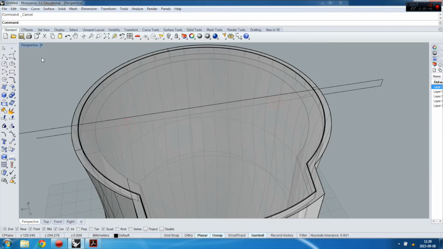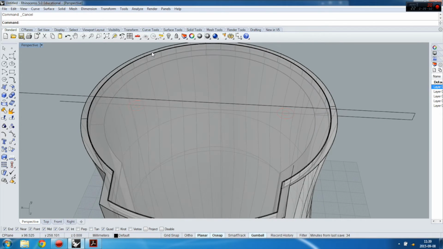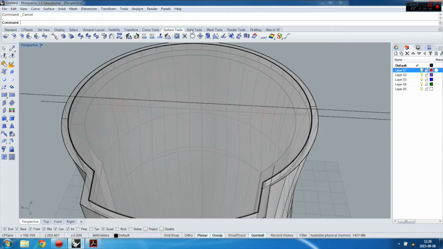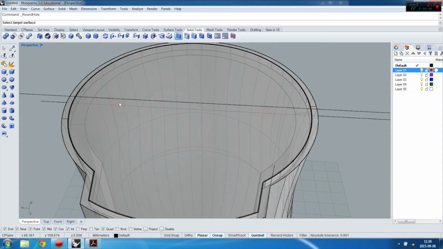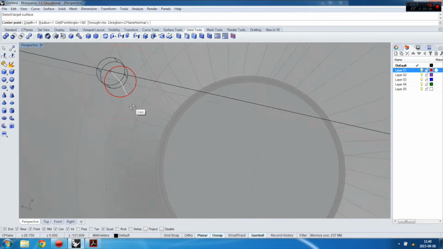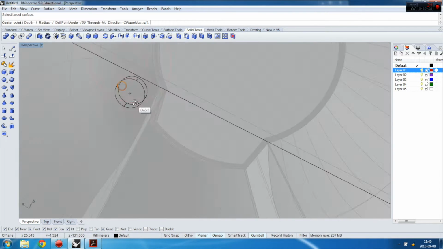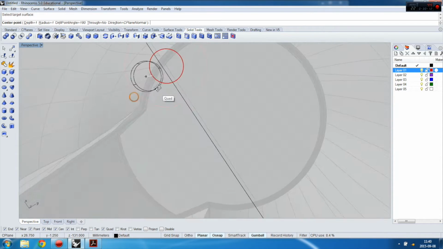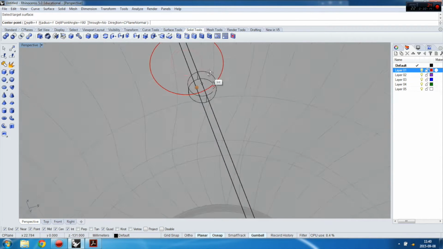You can do it a couple of ways, but the good way is to unblock this one, and then go to create hole, round hole, and then you are selecting the target surface, which is that one, and then you can place this hole somewhere. It has to be from a center, so we have to have a center selected.